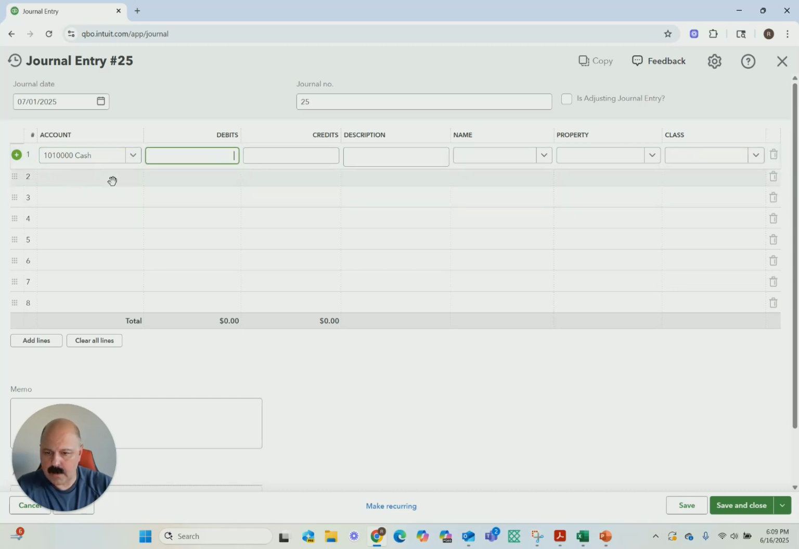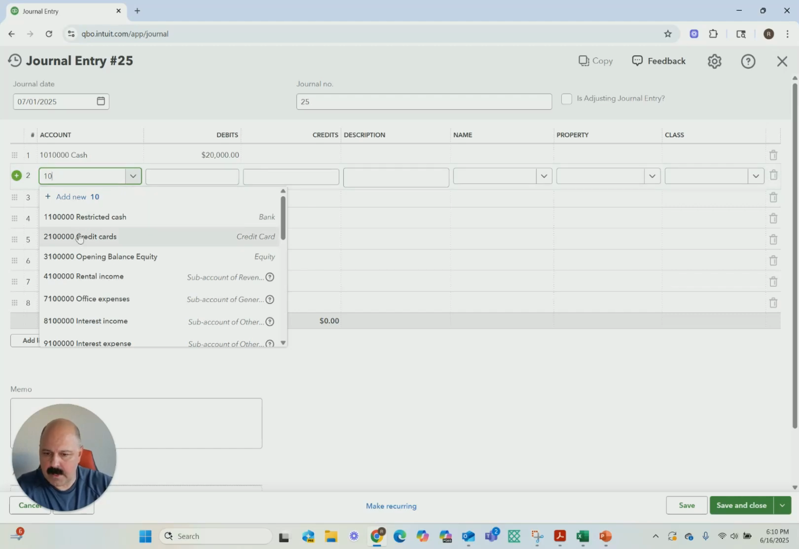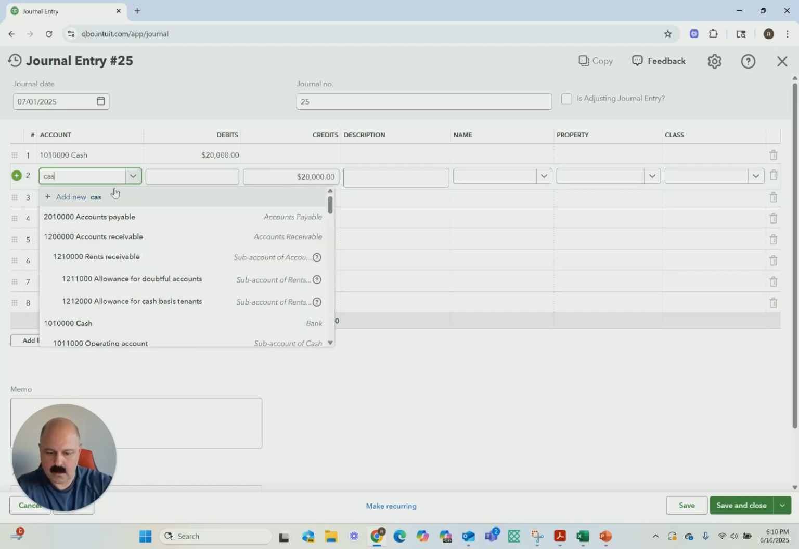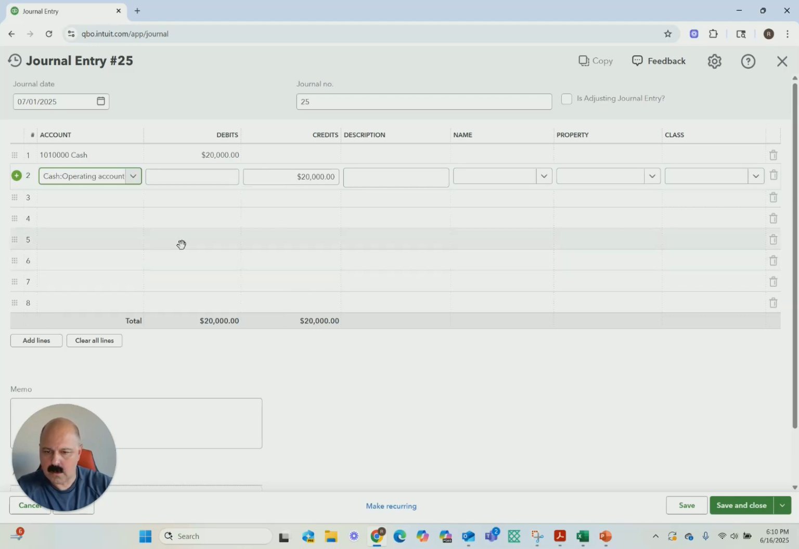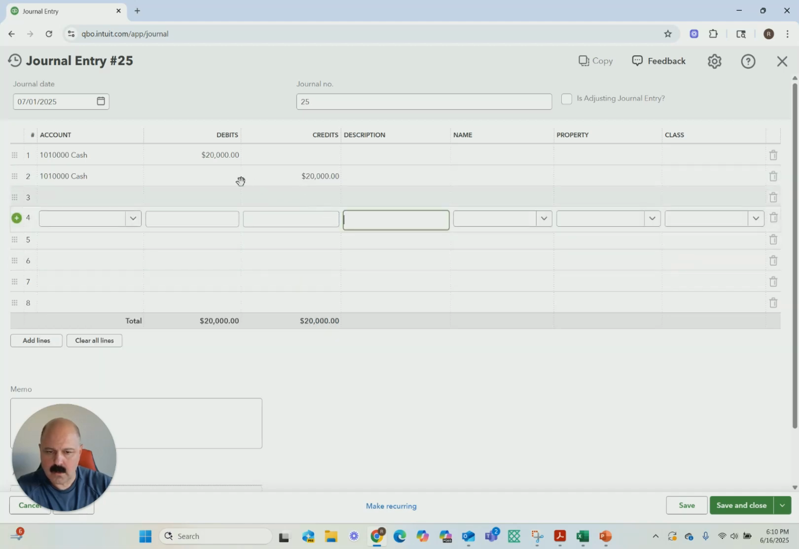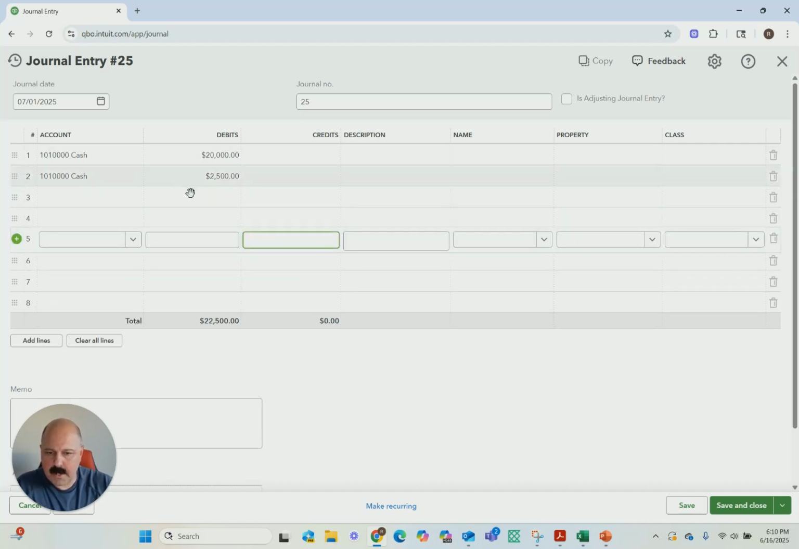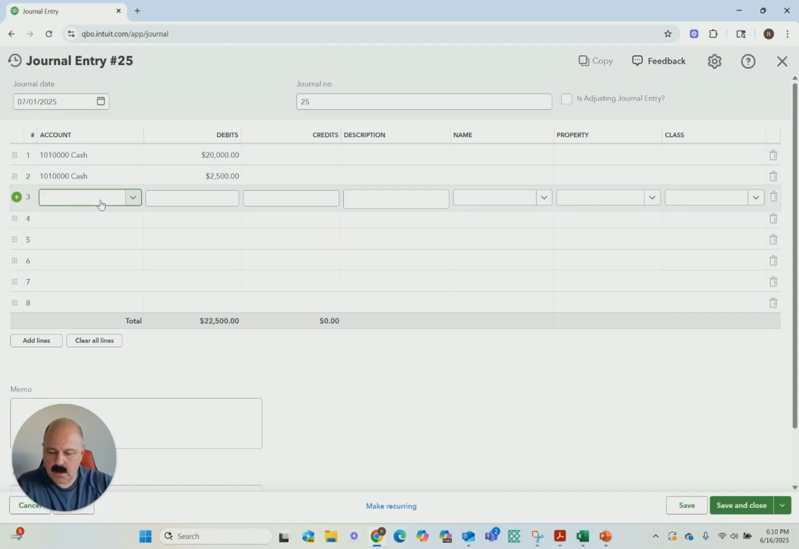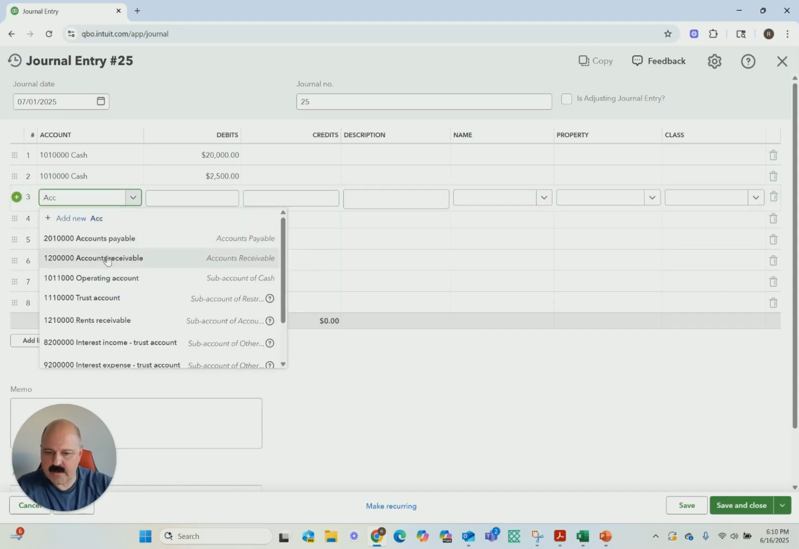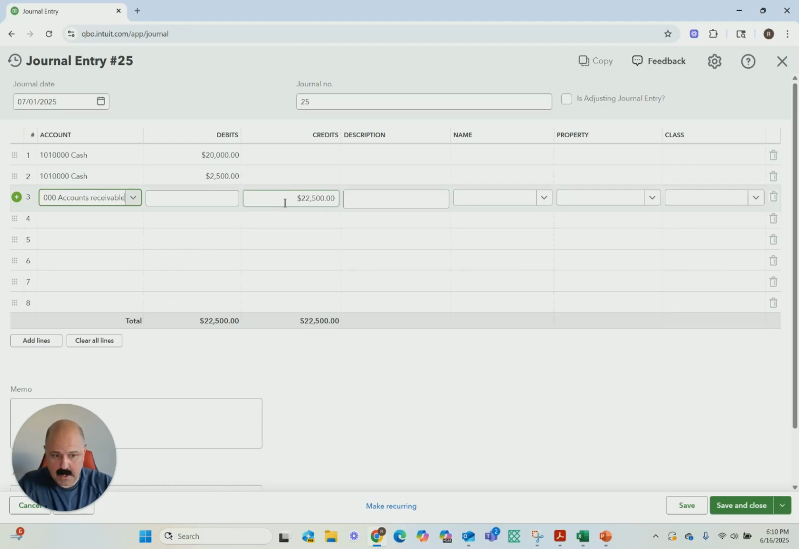Okay, and again, we would combine this normally, but just for illustrative purposes, we'll just break out each component. So we know we're going to have $20,000 we received from the rent payment, and we have $2,500 we've received from CAM. Again, you could easily combine those two. And then we're going to clear our accounts receivable for $22,500.